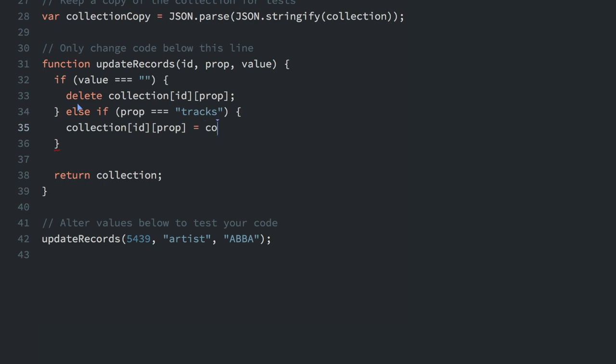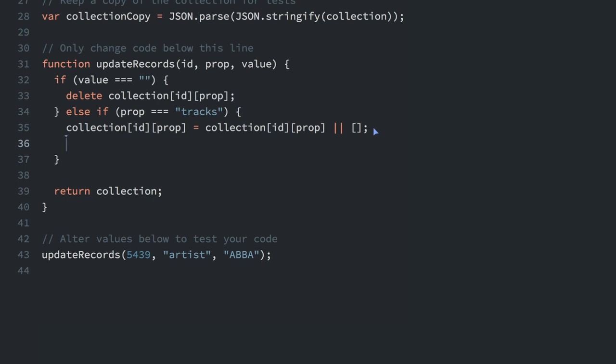I'll show you how. collectionID prop, it's going to equal itself, or, that's the or operator, it's going to equal an empty array. So if this already exists, we're going to set it to equal itself. But if itself doesn't exist, we'll just set it to equal an empty array. So that's just a way to create that property if it doesn't already exist. So now that we know it exists, we can just push the value to the end of the array.